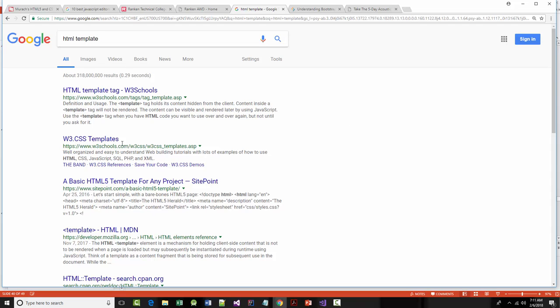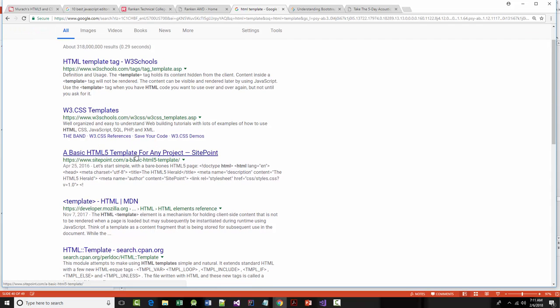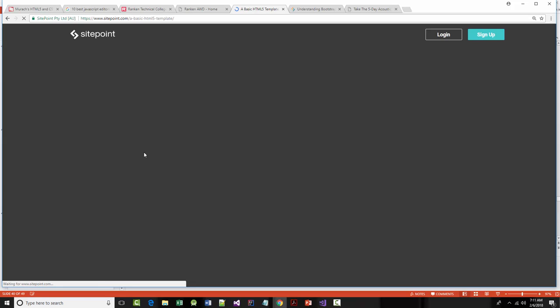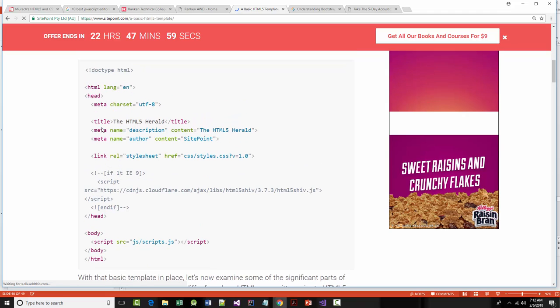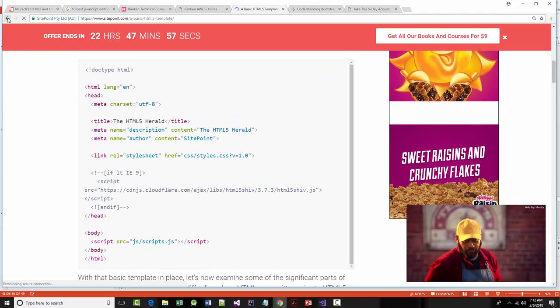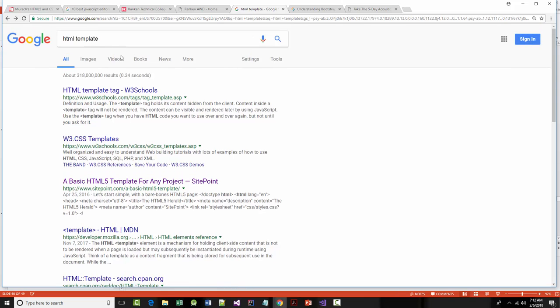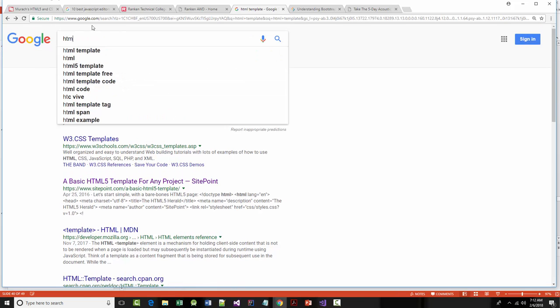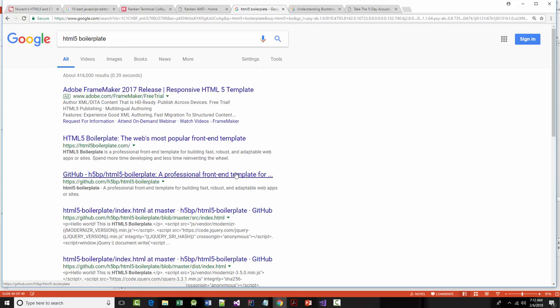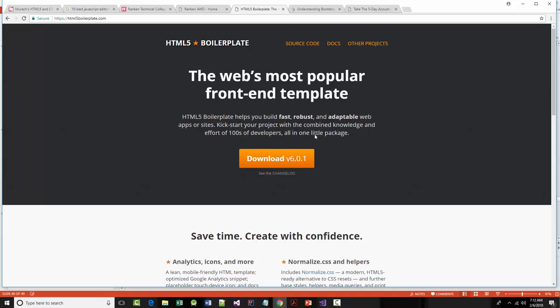Now, I typed in HTML template, and you notice I can go out here to SitePoint and get this basic template that you can use for any language, and there's absolutely nothing wrong with this, nothing. All right, but there also is a thing out there that I'm going to use called HTML5 Boilerplate. And it tells me I can download it or I can customize it.